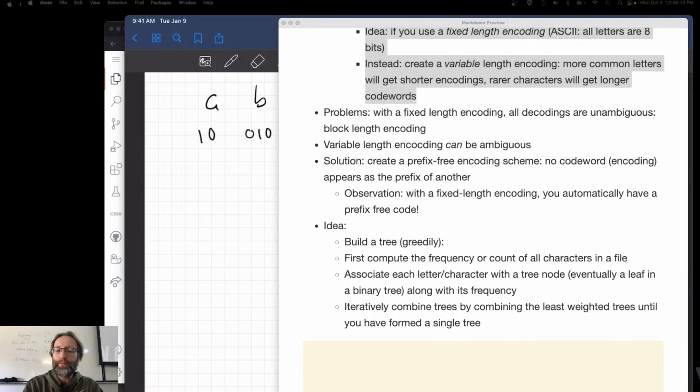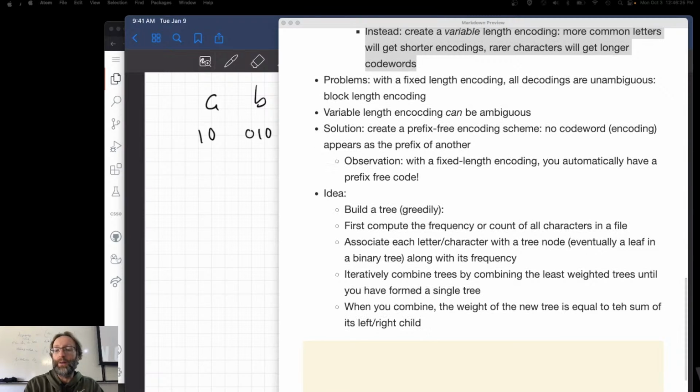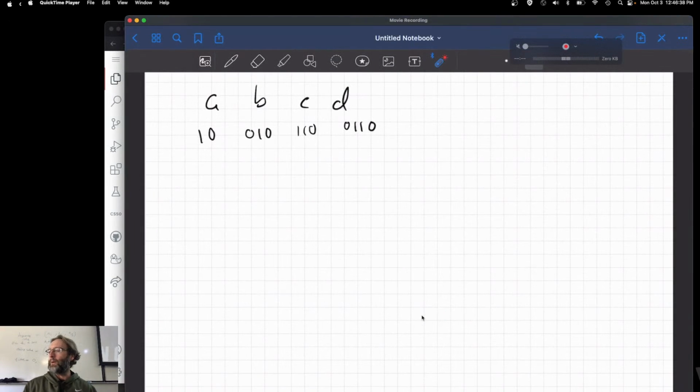Right? When you combine, the weight of the new tree is equal to the sum of its left and right children's weights. Okay? Now that's the general outline. Don't worry about the details, because we'll fill in the details as we go along here. Let's take a look at an actual example.